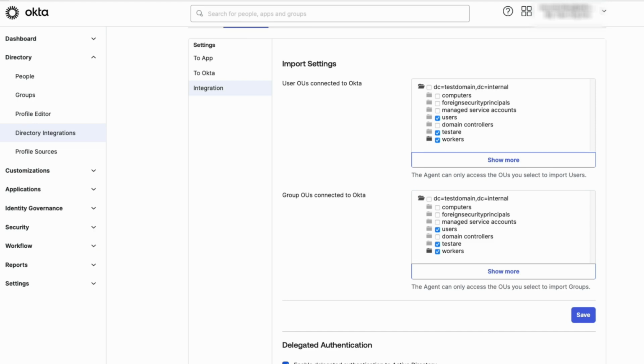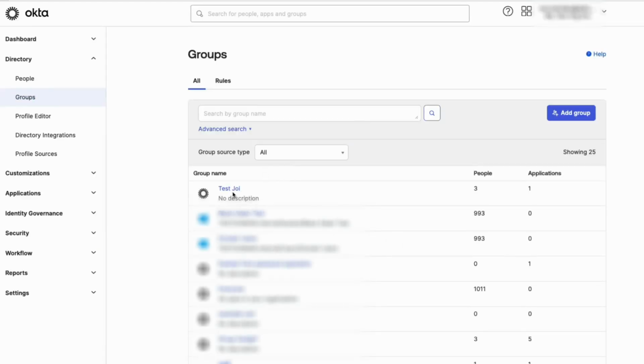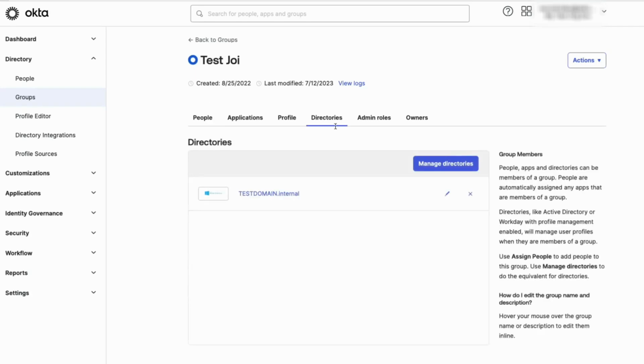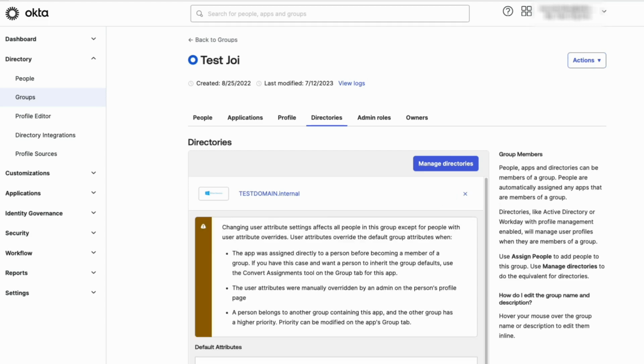Compare with group settings. Look for the group in charge of adding users. Under Directory, select Groups. Here, select the group. Click the Directories tab, then the pencil icon to edit next to the Active Directory integration. Under Default Attributes, check the organizational units.